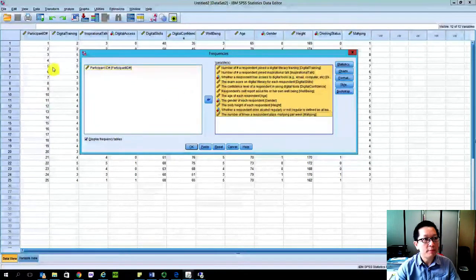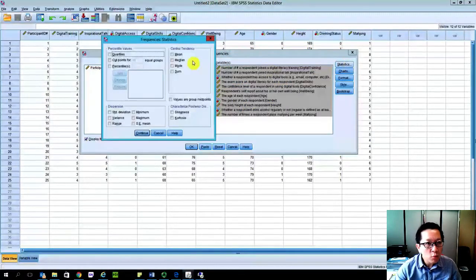Leave the participant ID out, because participant ID here has no meaning. These are just numbers. It has no particular meaning, right? It's just a number for each respondent. Then you can click what you want to see. Maybe you want to see the mean, the median, the mode, what they are.